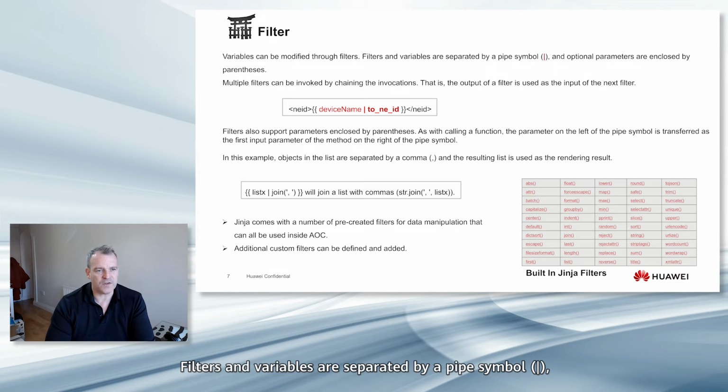Variables can be modified through filters. Filters and variables are separated by a pipe symbol, and optional parameters are enclosed by parentheses. Multiple filters can be invoked by chaining the invocations, that is, the output of a filter is used as the input to the next filter.